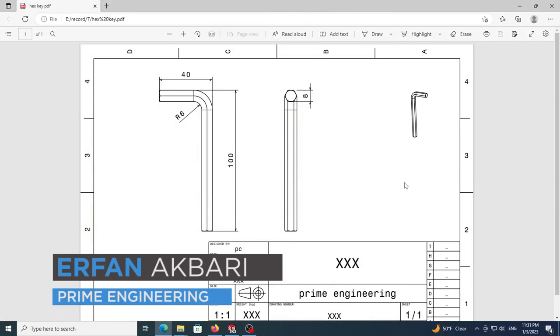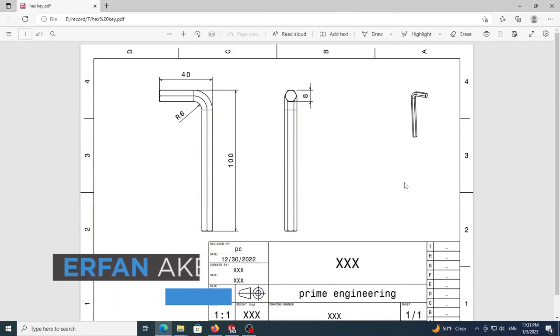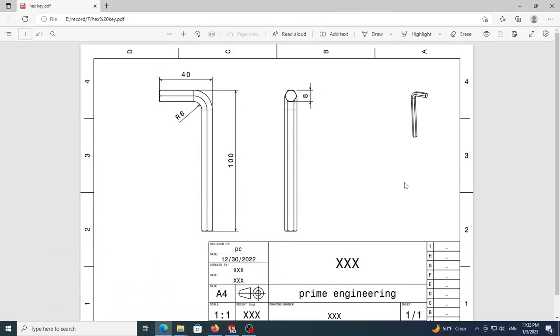This is the drawing of our part and the download link is in the description. Let's get to work.